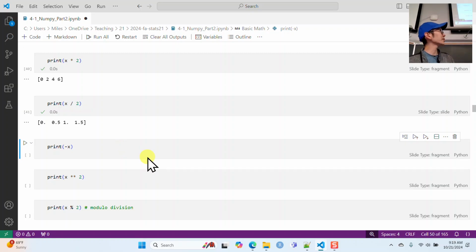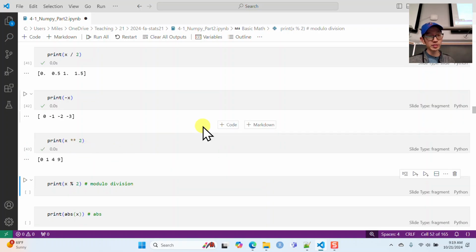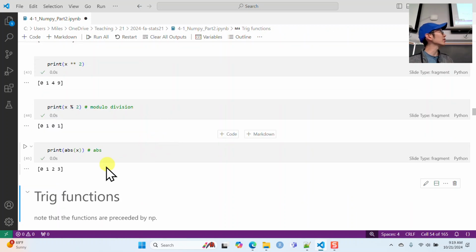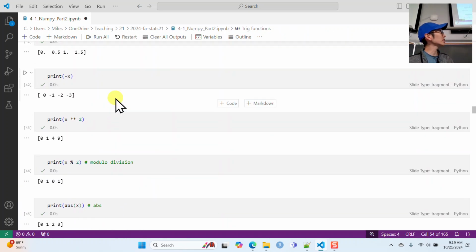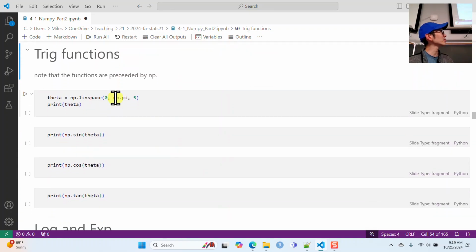If you put a minus sign in front of everything, then it makes everything negative. The power operator, **, gives us that. You have modulo division, you have the absolute value. All right, so this is all just kind of basic math. I think none of this surprises us, okay?